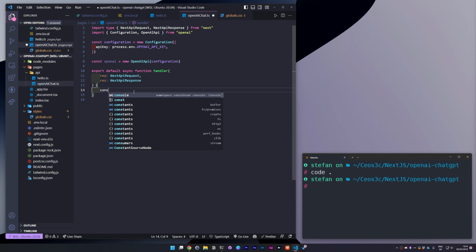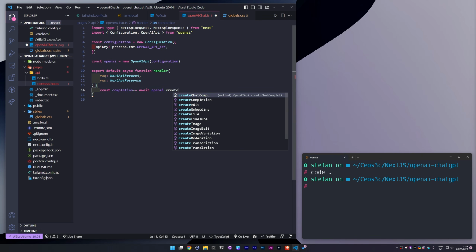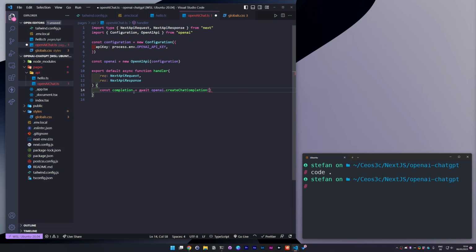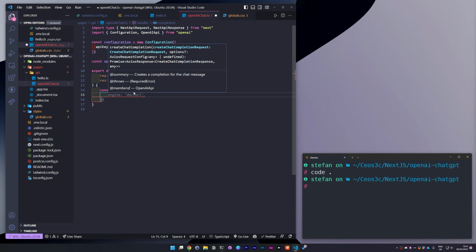So to do that, we do const completion, and we set that equal to await, and then we call openai.createChatCompletion, and we open that with parentheses and curlies, and then we say model, where we need to define the model, and this is an important part.